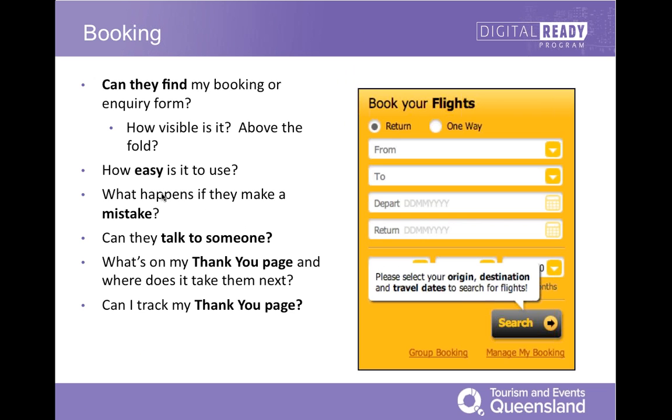The other thing to think about is, can they find my booking or inquiry form? Is it easy to find? Is it easy to use? If they make a mistake, are the error messages easy to fix? Can they talk to someone if they need to?